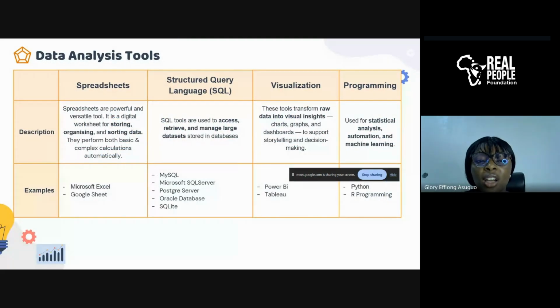So, some data analysis tools. You have spreadsheets. Spreadsheets are powerful and versatile. They are used for storing, organizing, and sorting data. For example, Microsoft Excel is a spreadsheet. Google Sheets is a spreadsheet. And then we also have SQL, Structured Query Language. They are used to store, access, retrieve, and manage large data sets. Examples of SQL are MySQL, Microsoft SQL Server, Oracle Database, etc.